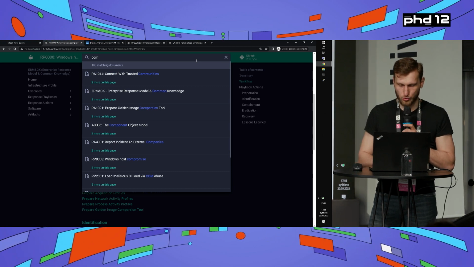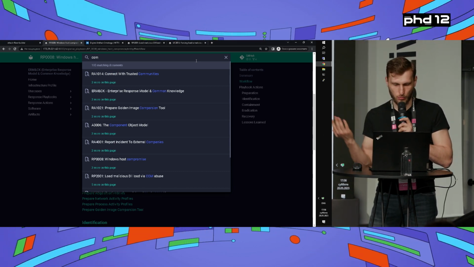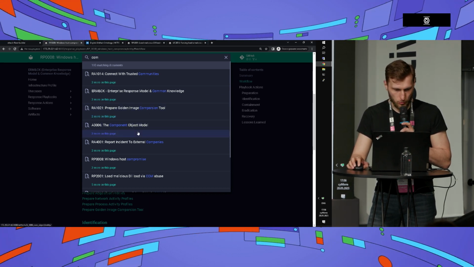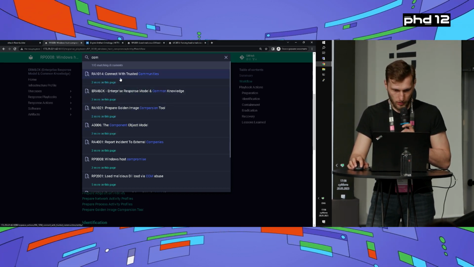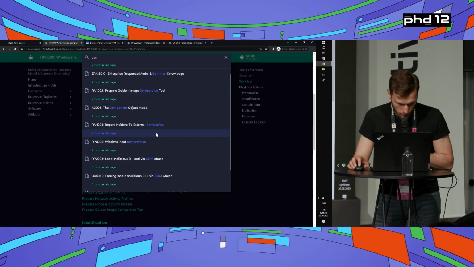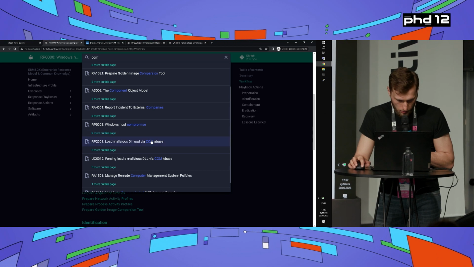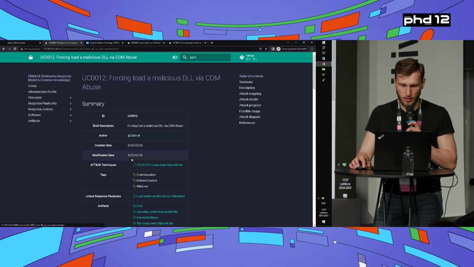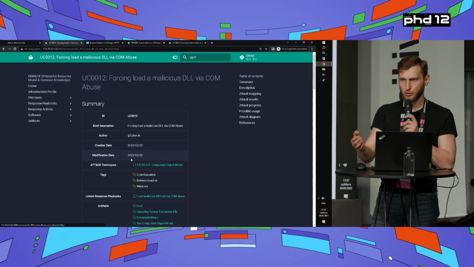Maybe we had some COM objects. Then we can search for COM, component object model, for potential artifacts. We'll look for some community action. That's an action by community. Okay, we can see that we have a response playbook for use case and for artifacts.